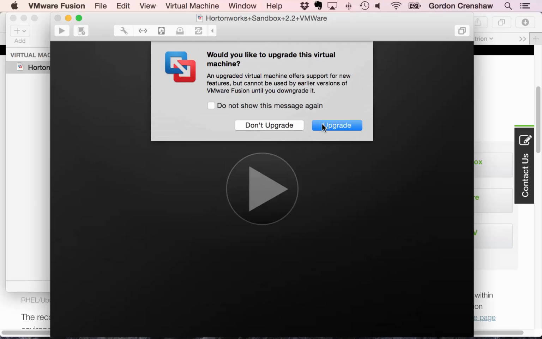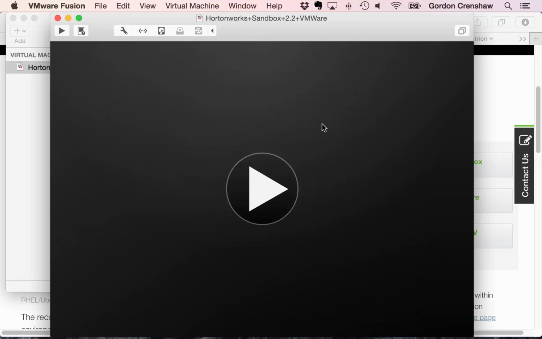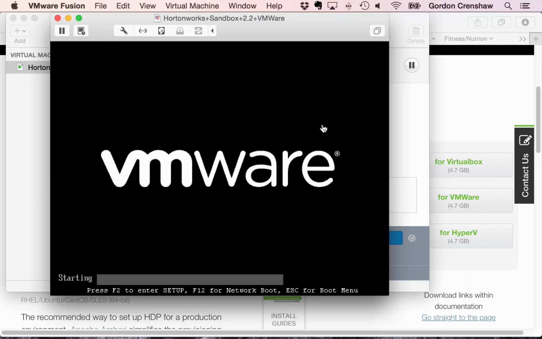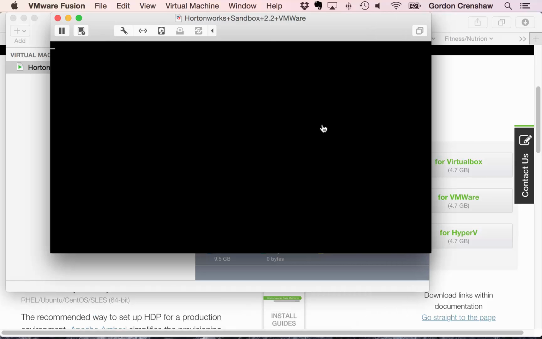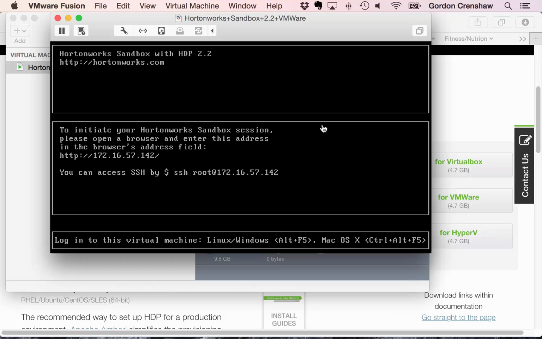It'll ask if you want to upgrade, and I think that's just because the version of VMware that was used to build this VM image is older than the version that I'm running, so we'll choose to upgrade it, and it'll do it automatically for you. And then it'll take a few minutes for the VM image to boot up. Once the Hortonworks VM image finishes starting, you get a screen that looks like this.